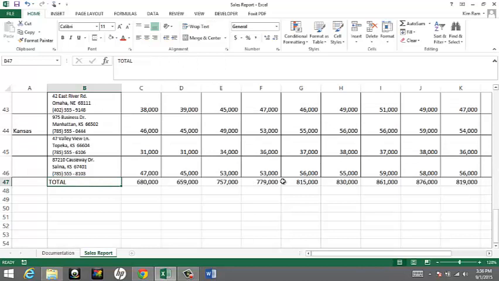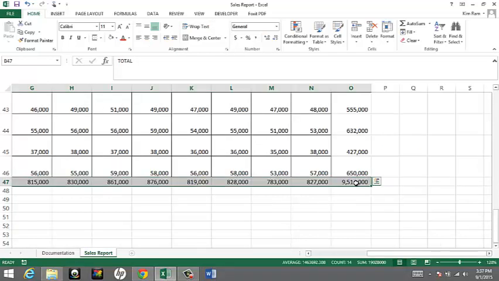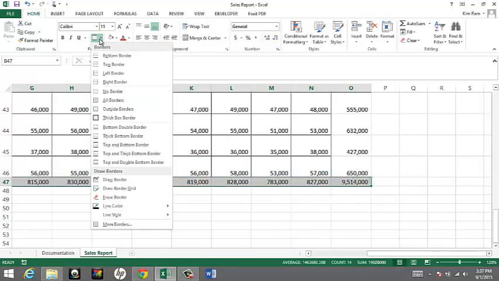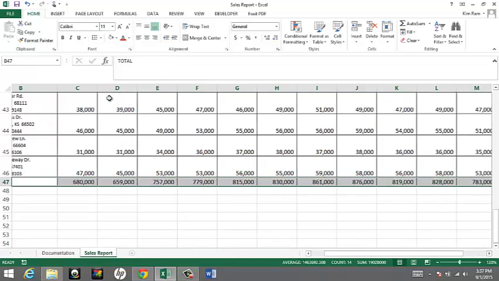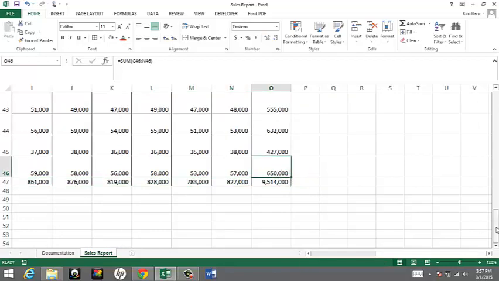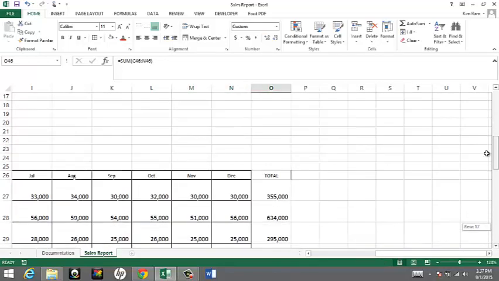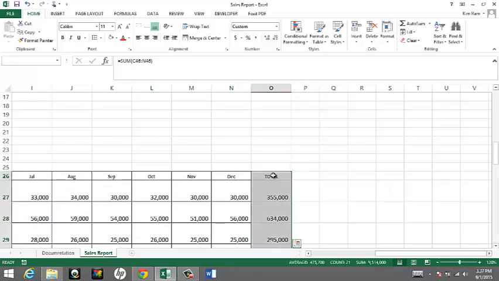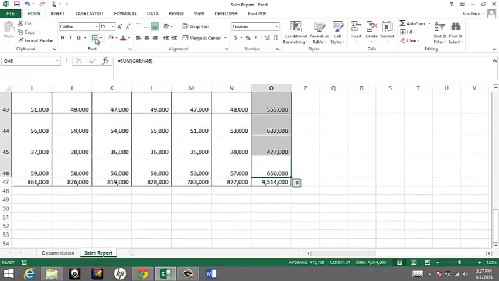In B47 to O47, I want to add some borders there, so I'll click the down arrow and select all borders, and I want to do the same with O26 to O46, so I'll click on O46, scroll up, Shift, and O26, then go to all borders.